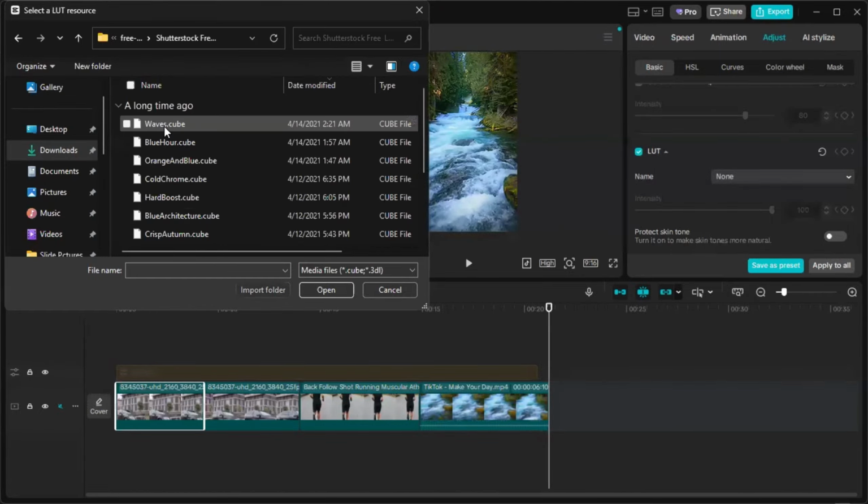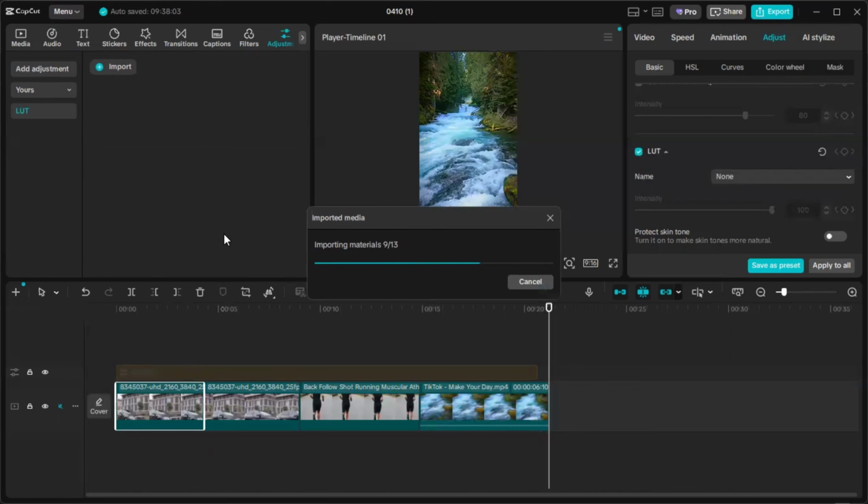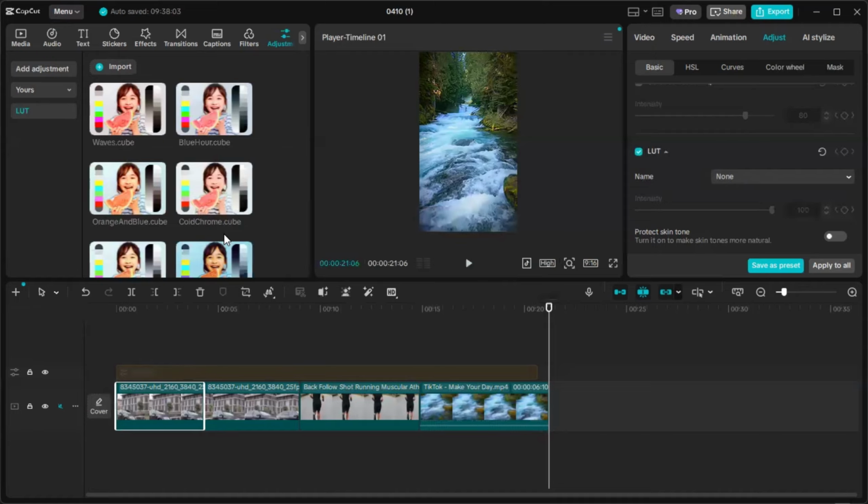These are all the LUTs I downloaded. So I'm going to import everything. While it is importing, you might be wondering, what is the meaning of LUT? The full meaning of LUT is lookup tables. L stands for look, U stands for up, and T stands for tables. Lookup tables are used in video editing and photography to change colors in videos and images via a mathematical formula or a color filter, by tweaking colors.